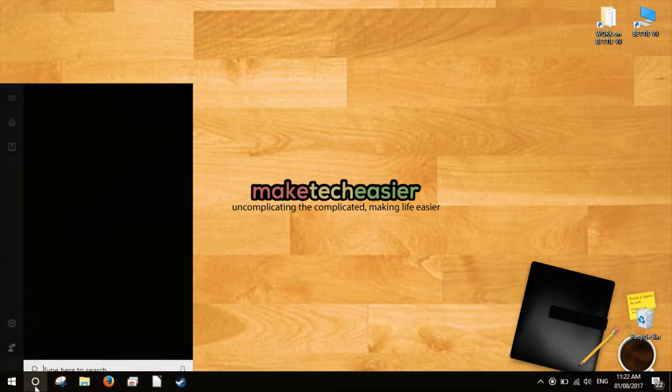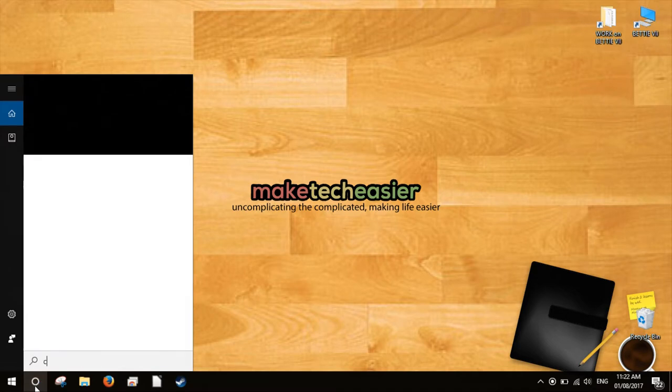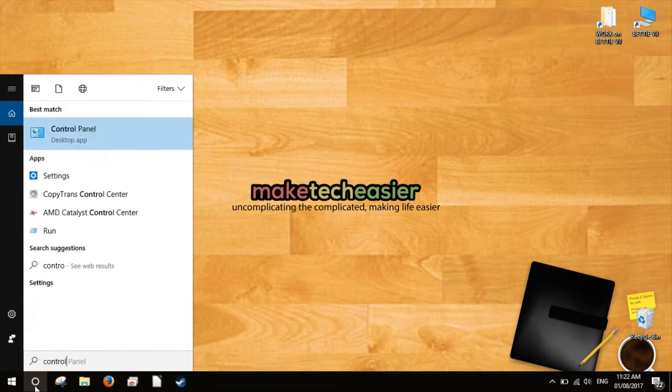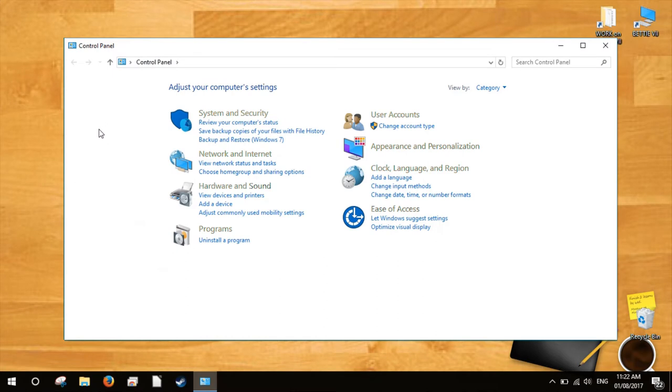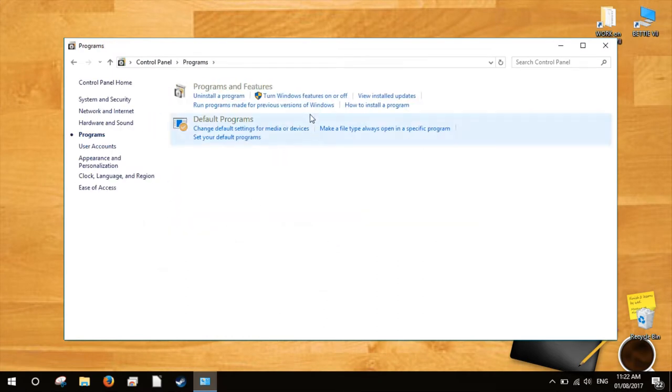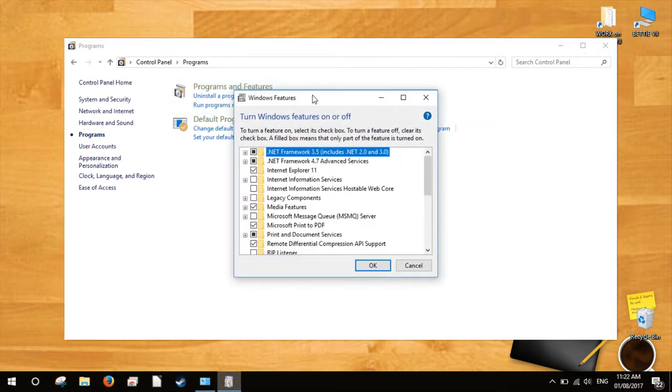1. Right-click the Start menu and select Control Panel. Alternatively, you can just type Control Panel in the search box and launch it from the search results. 2. On the Control Panel screen, locate the Programs category and click on Programs. 3. In the Programs and Features section, click the Turn Windows Feature On and Off link. This will open the Windows Features dialog box.